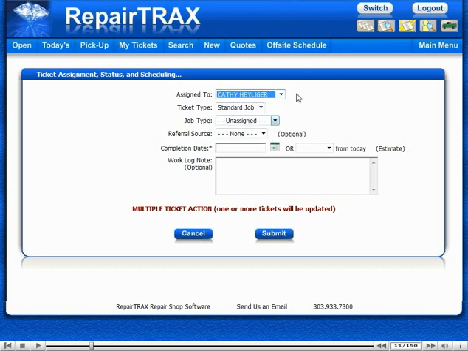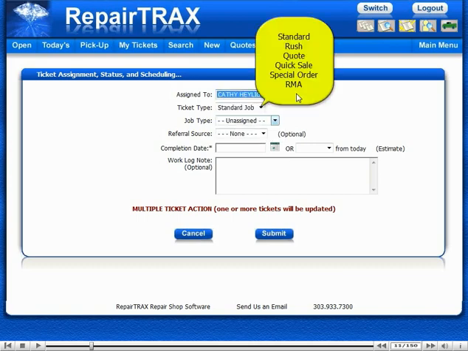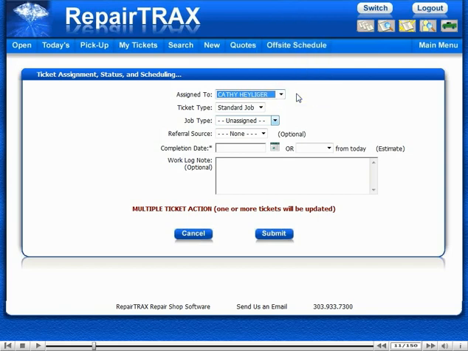There are a variety of ticket types you can have. You can have a standard job as shown. You can have a rush ticket, a quote, a quick sale that doesn't involve a repair, a special order that doesn't involve a repair, an RMA. But this ticket type is a standard job, and I'm not going to modify that, so I'm just going to move on down.